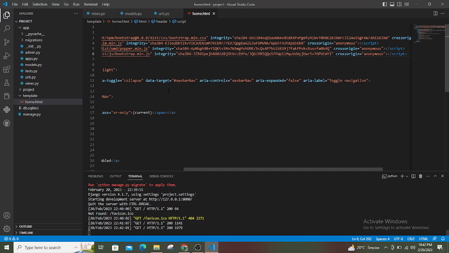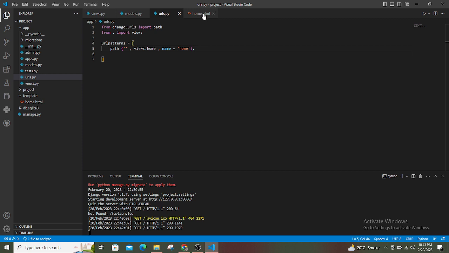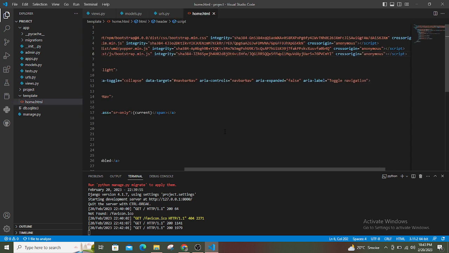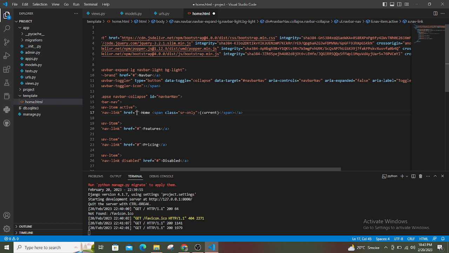So now we add the link URL in the home page. This is the home page URL place. So its syntax is curly braces, double percentage sign, url and single quotation. Here we will write the URL name, that is home.